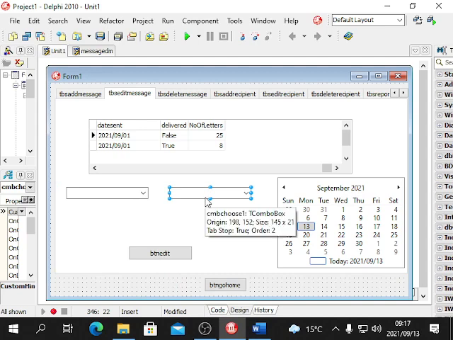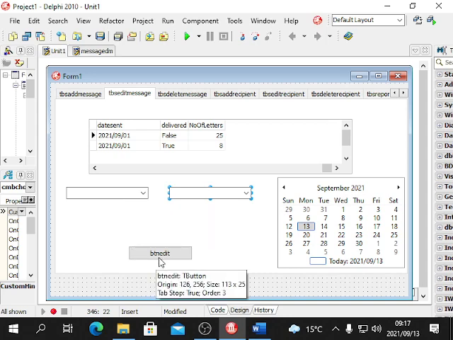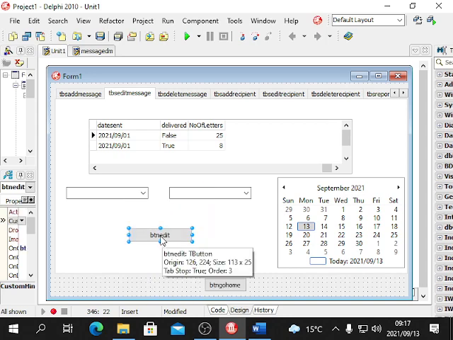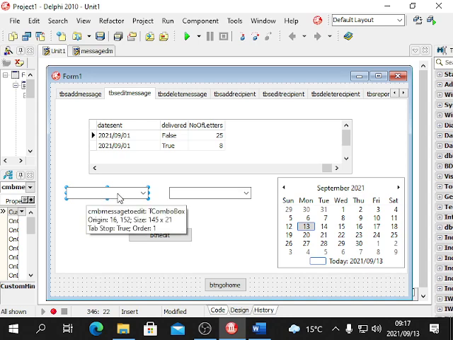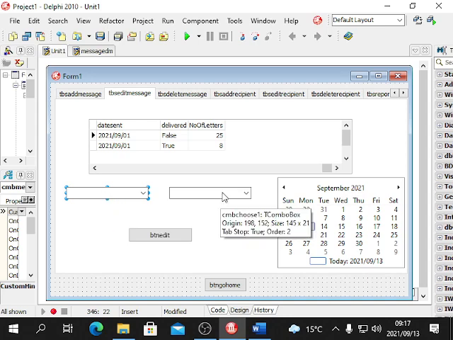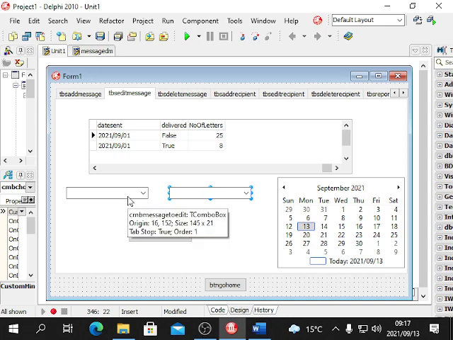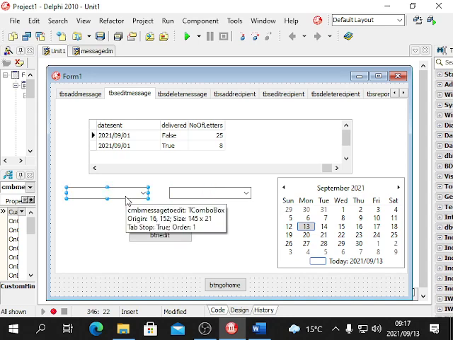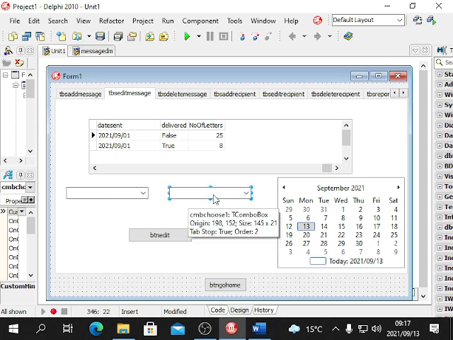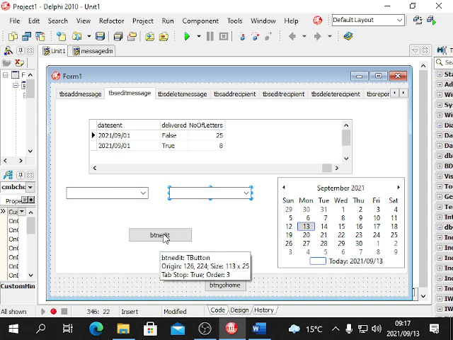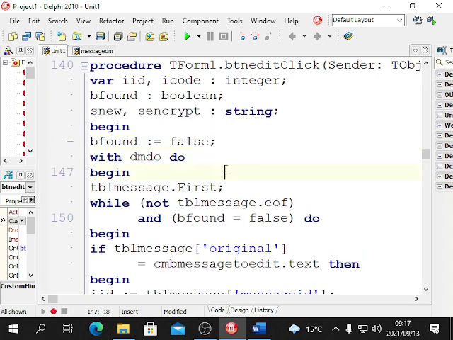And in the OnChange event, actually no, we're not going to use an OnChange event on either of these. My BT and edit button is going to get the string from here, CMB message to edit, get the string from this combo box, CMB choose one, and then decide what we're going to do with them. So over here, we're going to get a string from here, we're going to get a string from here, and in BT and edit, we can choose what we're going to do. Let's go and save our string.